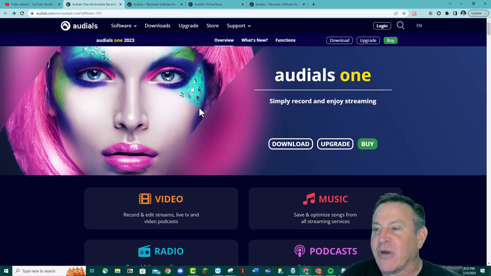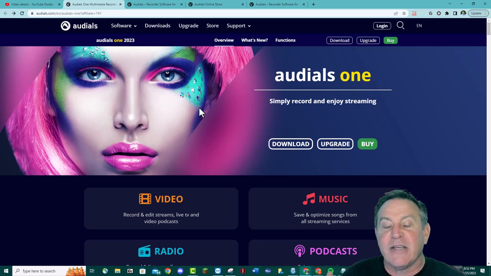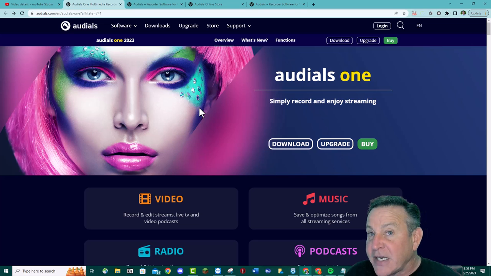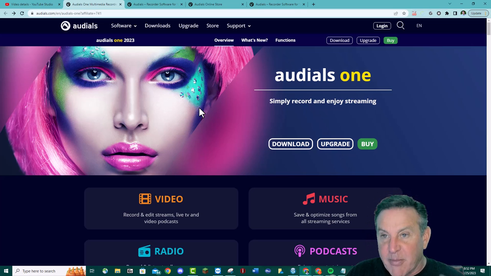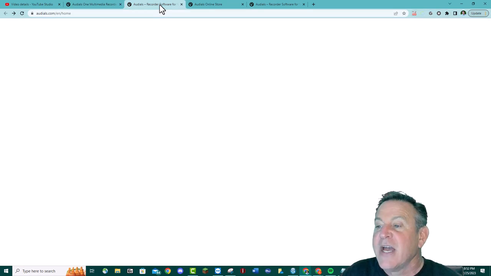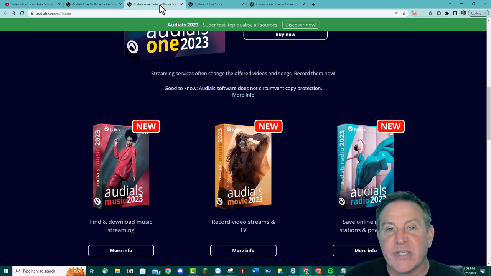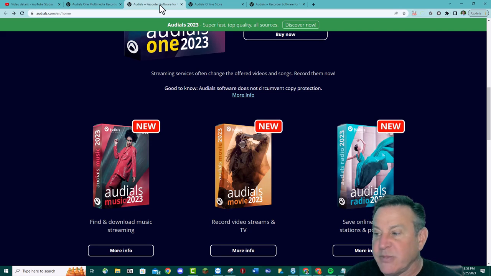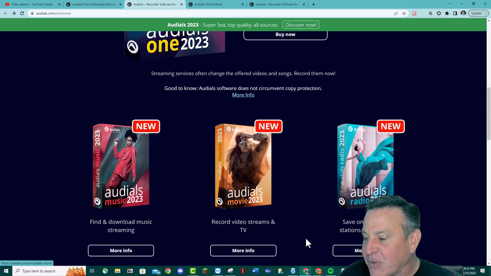Really a cool program. So what is it? This is a streaming recorder that does a great job for audio and video. Audials One is actually a combination of three different packages. Audials Music records music streams. Audials Movies records movie streams. And Audials Radio, internet radio. You can set it for programs, individual stations, and now we can time record as well. Pretty darn cool. So let me show you the program itself.